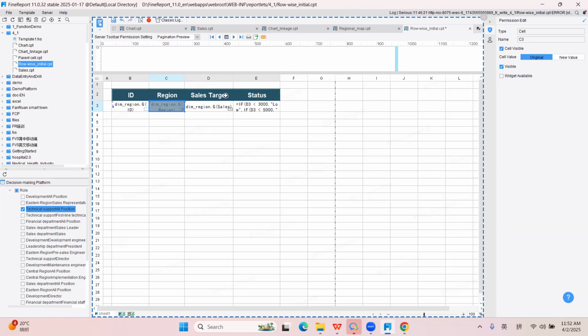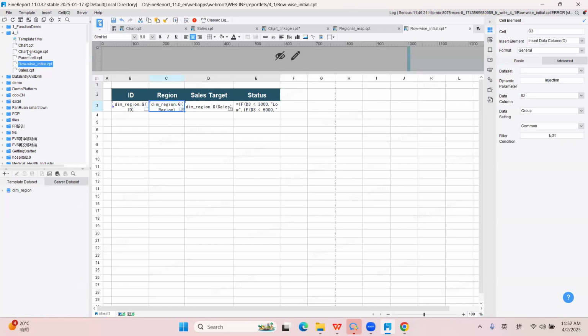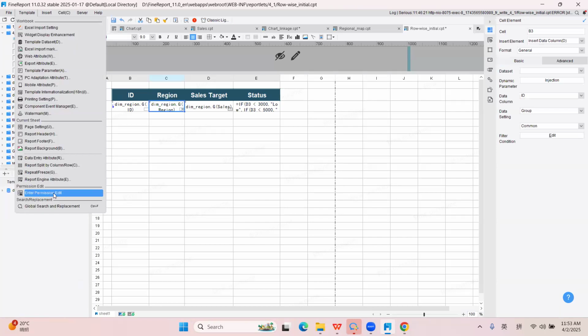You can control it here by setting widget available. Yeah, that is the permission control. You can control it here. That is here, template. Let me save it and exit. Okay. Here, template and permission edit. You can enter it here. Permission edit.